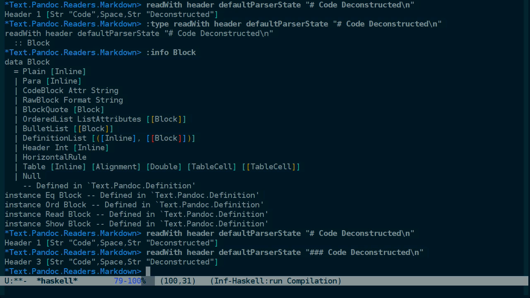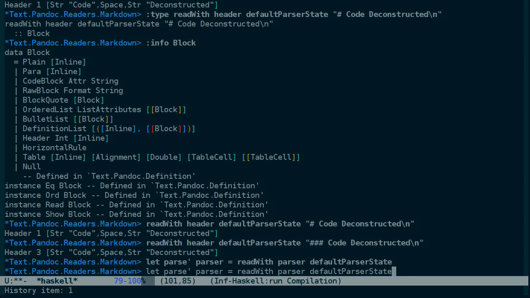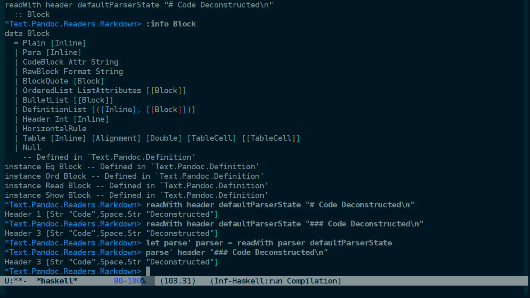But before we do that, I don't want to keep typing default parser state, so I'm going to define an alias, parse, that takes a parser and is just readWith the parser and default parser state. So now we can rewrite the above as parse header. And now let's test it with a setTxt header.